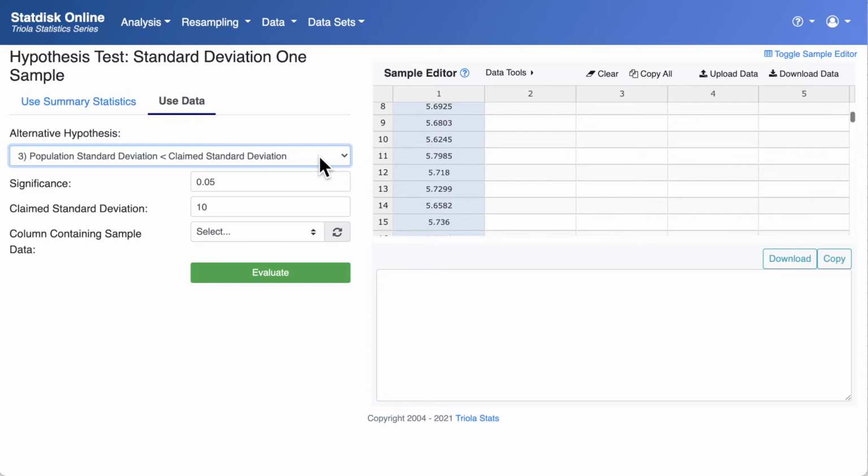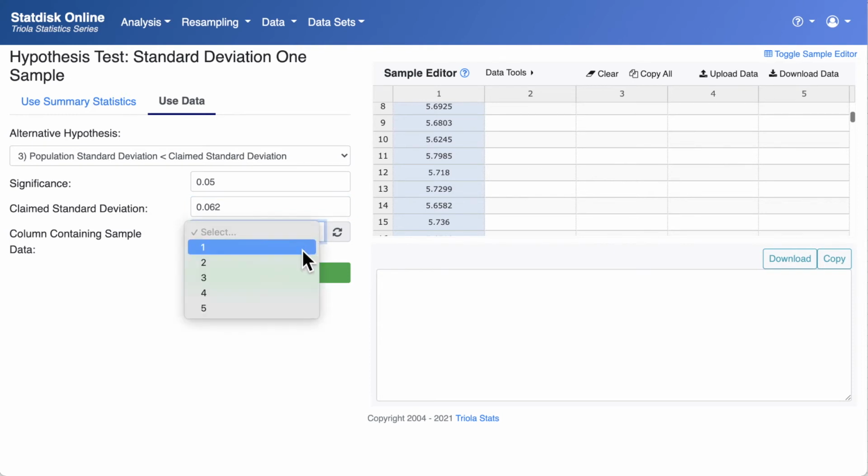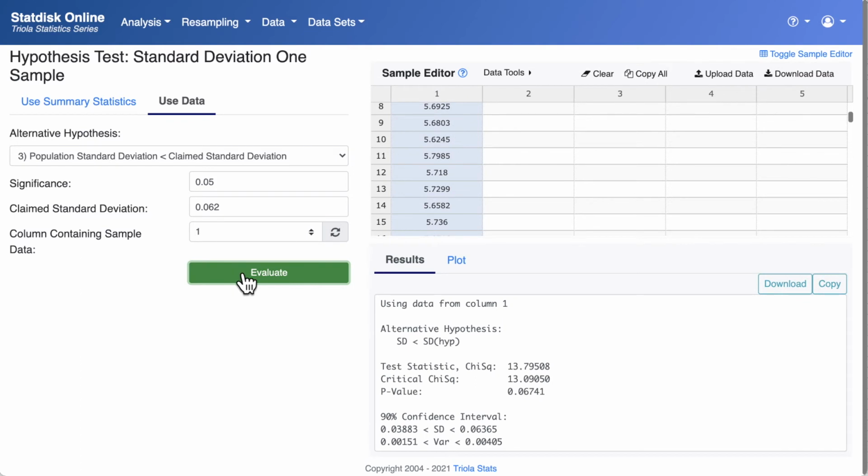Next, enter the desired significance level. For this example, we will enter 0.05. Enter the claimed value of the population standard deviation. In this example, the claimed population standard deviation is 0.062. Finally, select the column containing the sample data. We select column 1. Click the Evaluate button and the results are displayed in Statdisk.